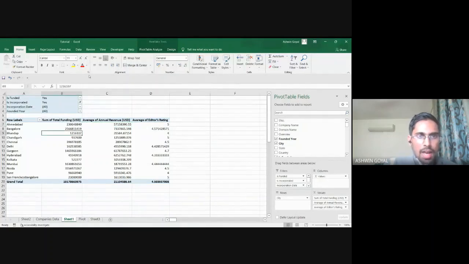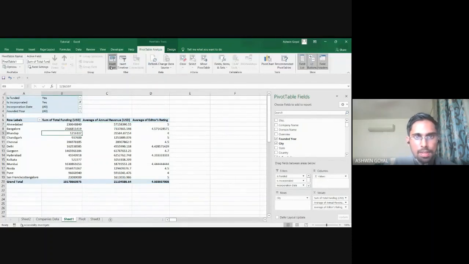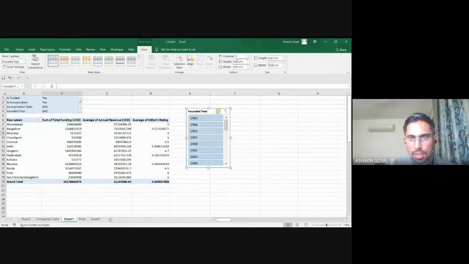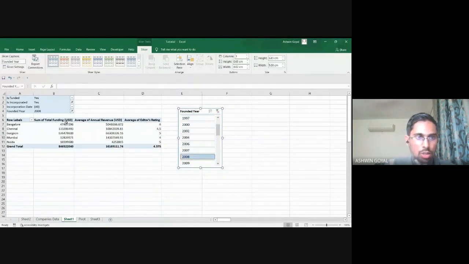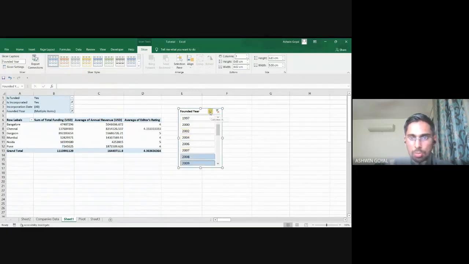So I can add a slicer here again for founded year. And basically I can select some of the companies which were founded in some particular year. Suppose I want to see the companies founded in 2008. I want to see the data corresponding to the companies founded in 2008. So I can simply select this. If I also want to select 2009, I can enable this multi-select option. So I think that clarifies your doubt. All right.